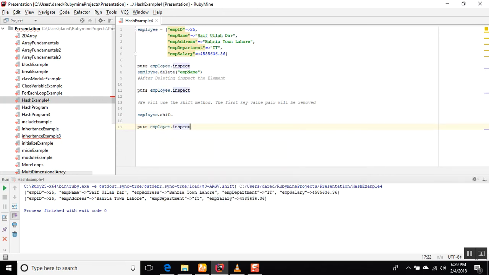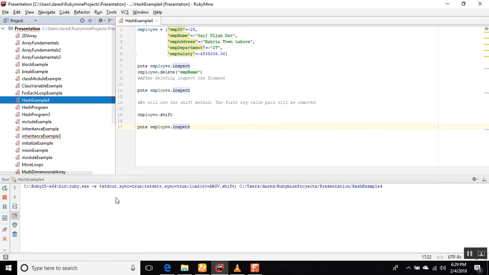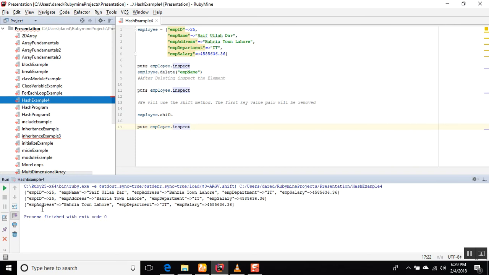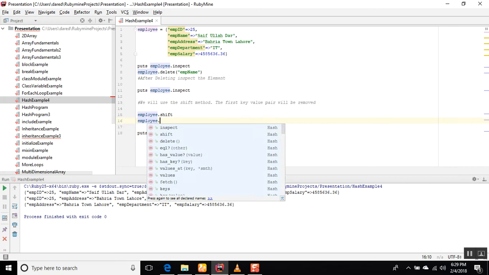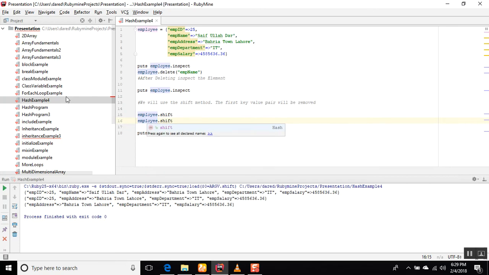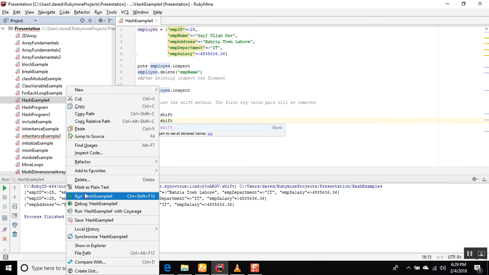Just inspect this element once again and run this application. Now you can see that the first variable was deleted. We have 5 elements in the hash, but this will remove one element. The first element was the id here, 25. When we shift, it removes the employee id. It means that whenever you shift, the first element will be removed from the hash automatically.